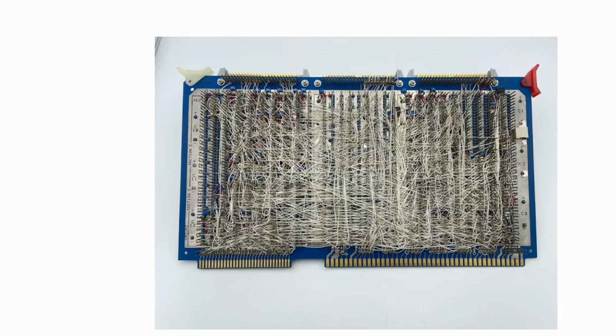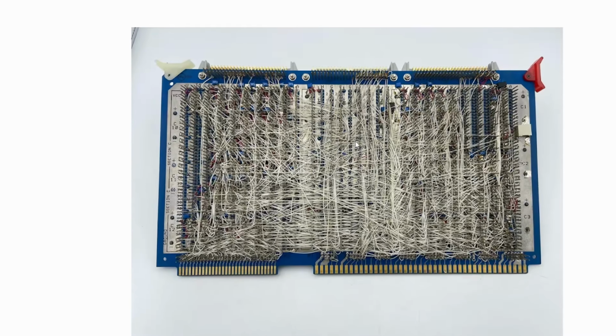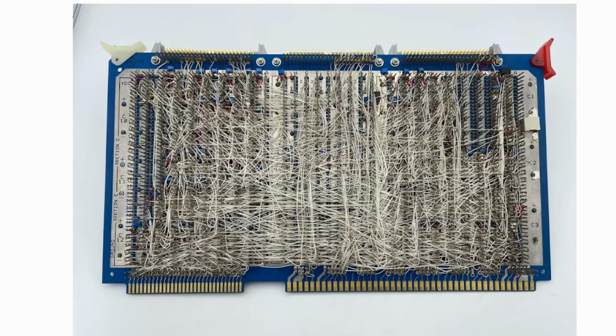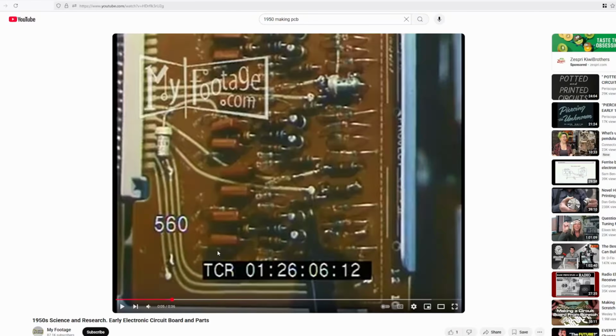PCBs are a way that you can avoid a big part of this mess. You can do single layer PCBs. You can do multi-layer PCBs. Here's an example of an early PCB. Pretty straightforward. You can see that a lot of this was very highly manually done, and they needed a way to do this in a much more automated way. You can't handcraft all these PCBs if you want to do anything at scale.